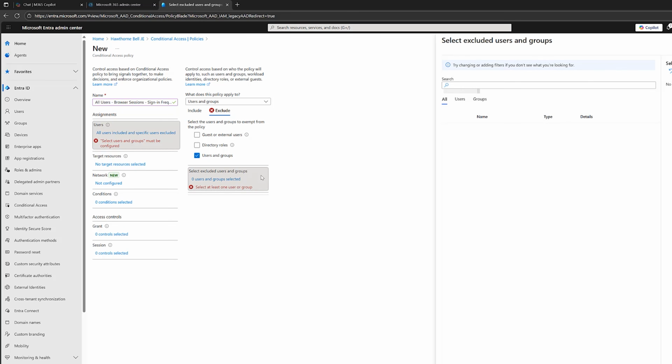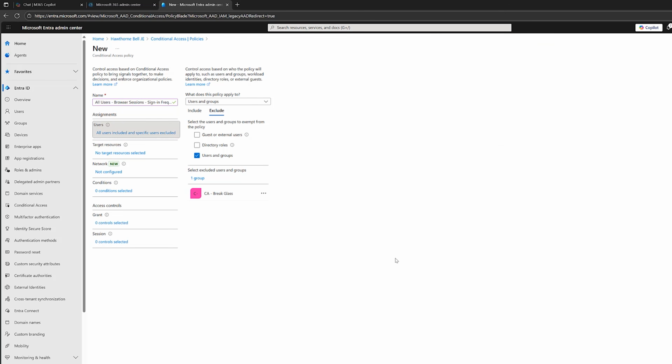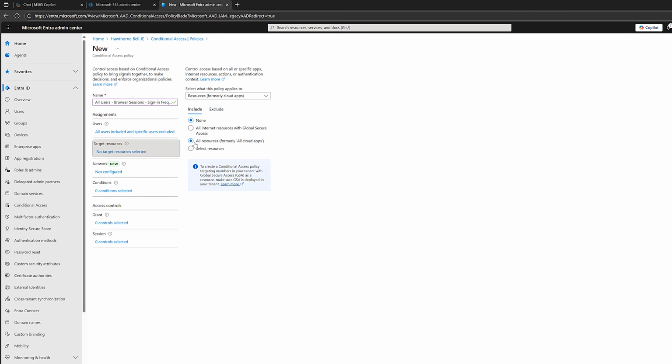What you can also do with this, though, is we could have a different sign-in frequency for admin users. Okay, we could have a different sign-in frequency for guests. Okay, and that would be a good idea. So you could have 2 or 3 different policies which were the same but applied to different groups of users and slightly different settings. Okay. Now, target resources, we will select all resources. That way, it's going to apply across Microsoft 365, so Outlook, Teams, SharePoint, everything.